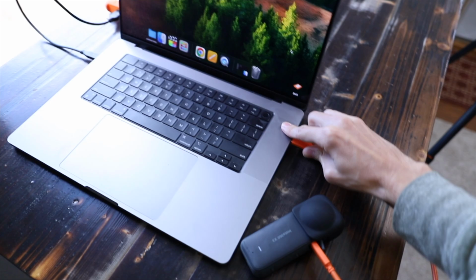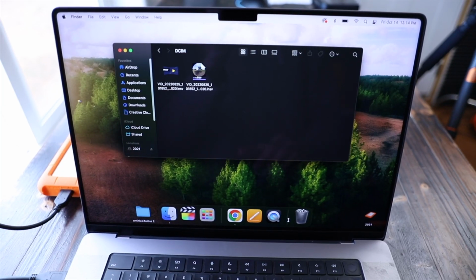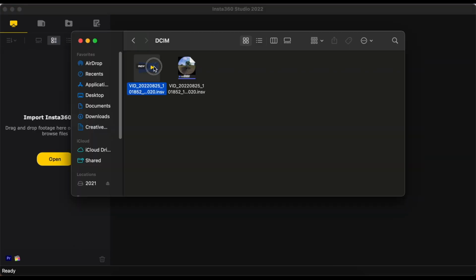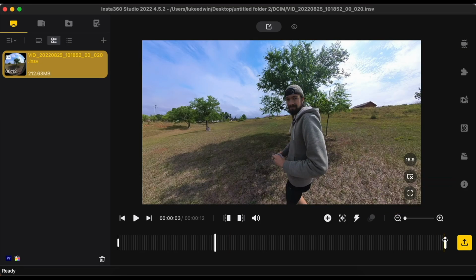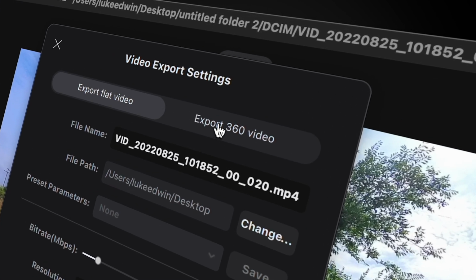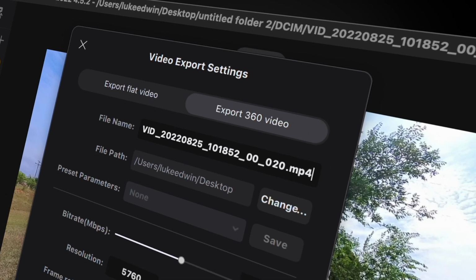I'm going to be using Final Cut Pro for this, but you could use Premiere Pro as well. Plug your camera into your computer and then locate the video file that you want to edit. Open the Insta360 Studio program and drag in that file. Now go to Export and select to export this as a 360 video. This process converts the video file so that it's compatible with Final Cut Pro.